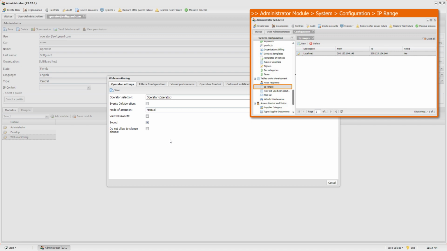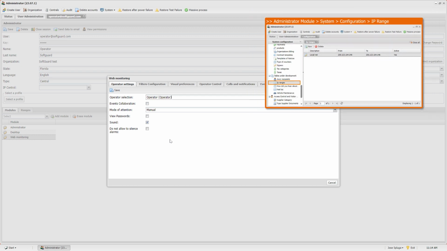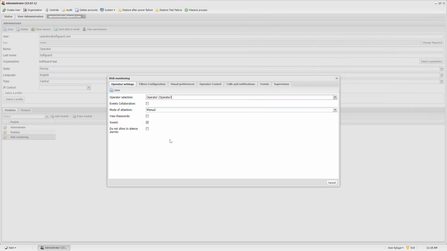An operator is created to log records in the database. It's recommended to associate each user with an operator to enhance traceability during alarm event management. The Events Collaboration checkbox allows the same event to be opened by two operators, the first as the primary operator and the second as a collaborator. The collaborator can record call details, comments, and dispatches, but the event's closure remains the responsibility of the primary operator.